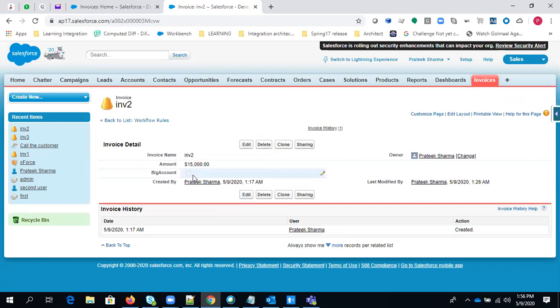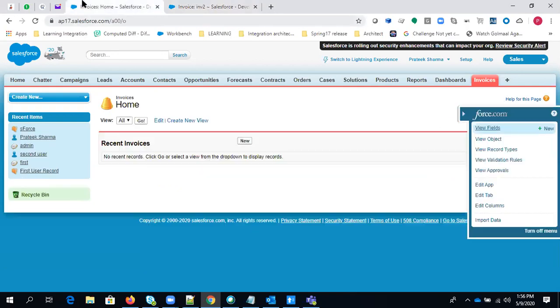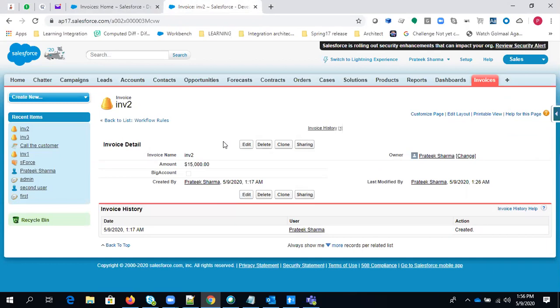But you can see here, this particular checkbox is not checked. Why is it so? Can anybody explain why it is not checked? Because we have deactivated the workflow. No, the workflow is still activated.